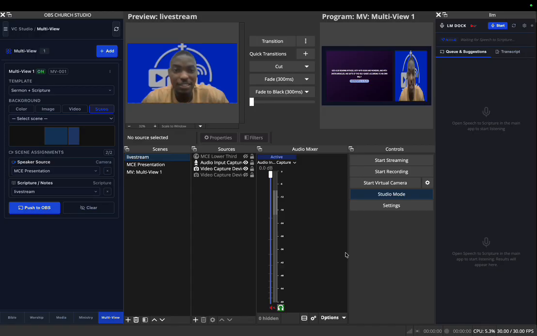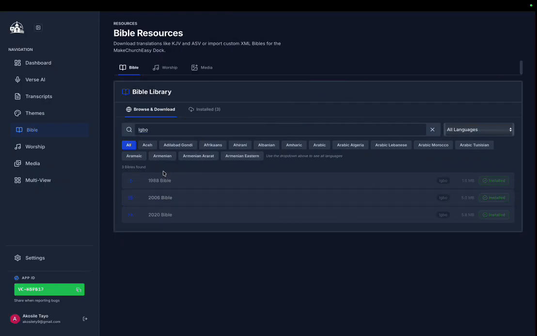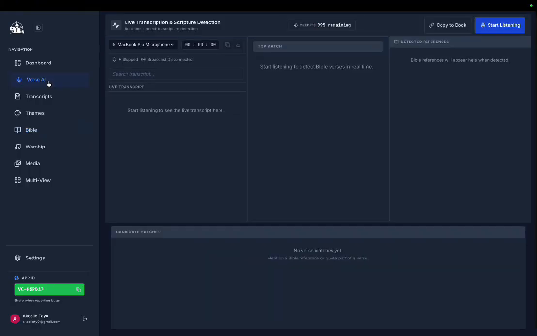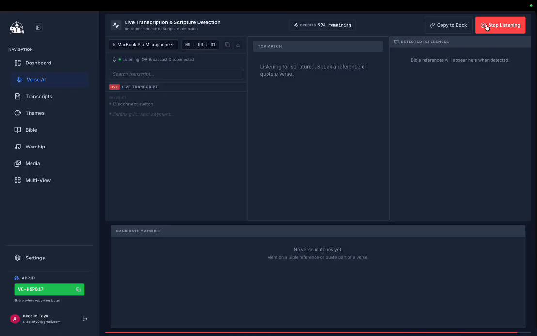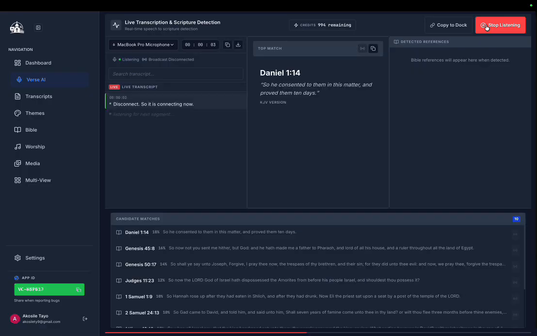Let me show you the most interesting part of this app, which is the fact that you can have something like PewBeam inside OBS. So I'm going to go to the app. I'll click on Verse AI. I'll click on Start Listening. It is connecting now. Oh, it is working.